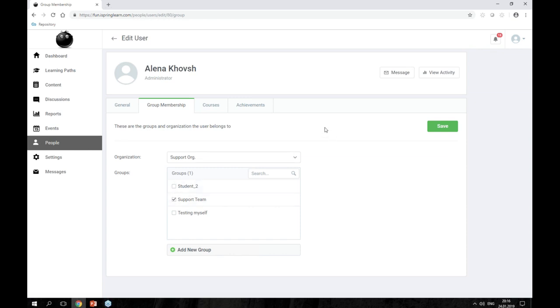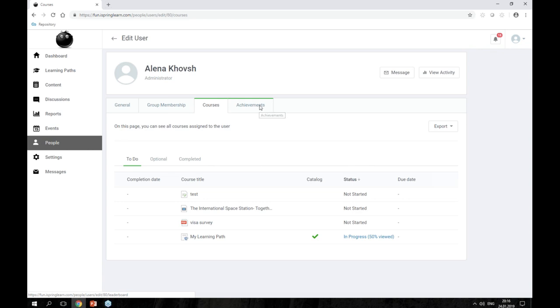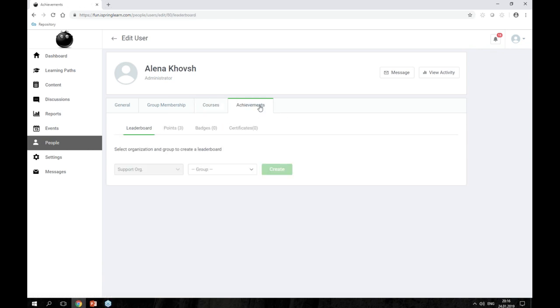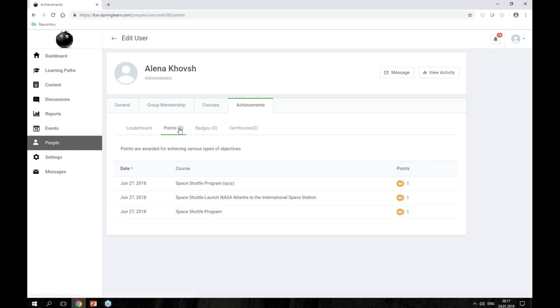In the user profile, you can also see the courses that are assigned to this user and what achievements they have. This way, you will see a very detailed picture of each user. So you will see the users' certificates. All right. Plus, you will be able to create a leaderboard.